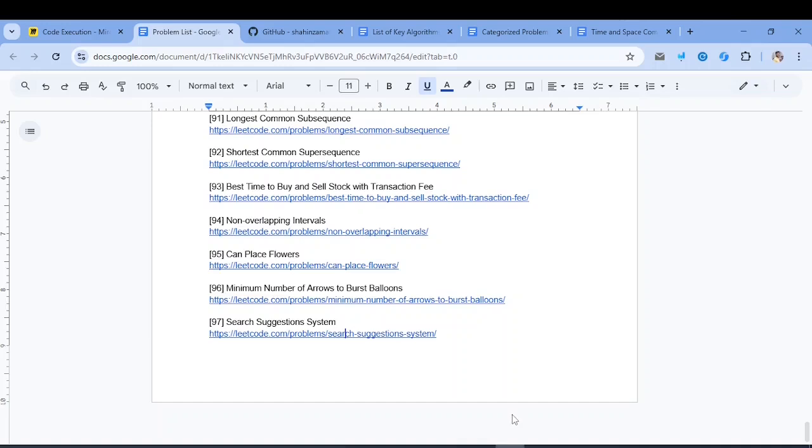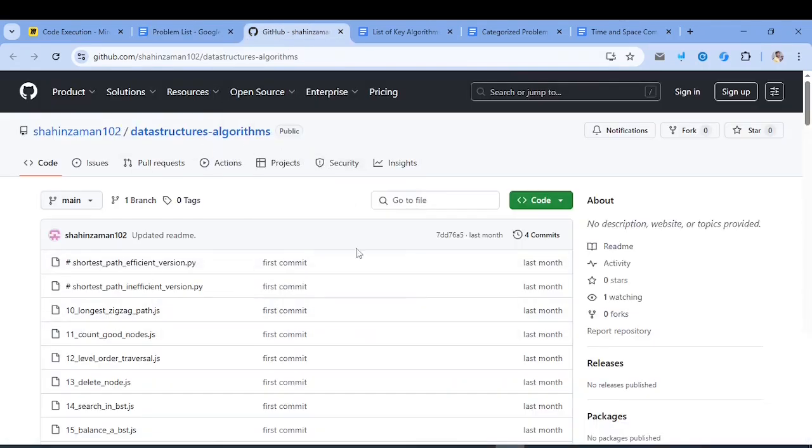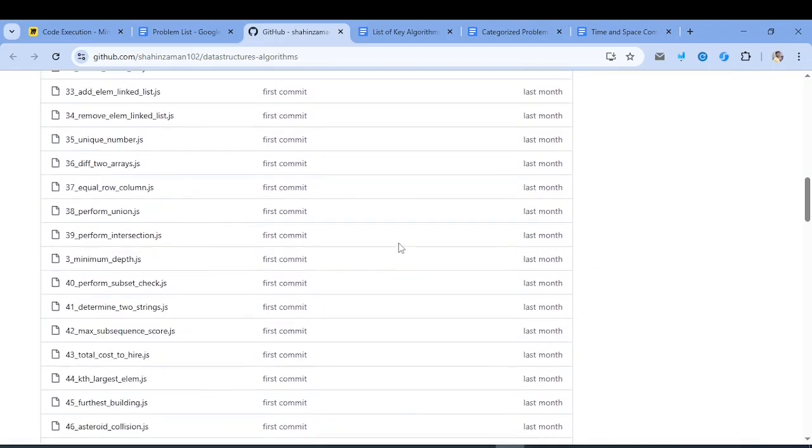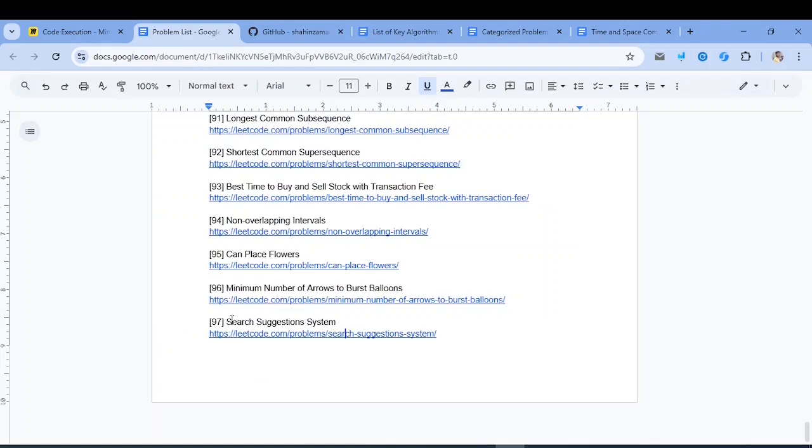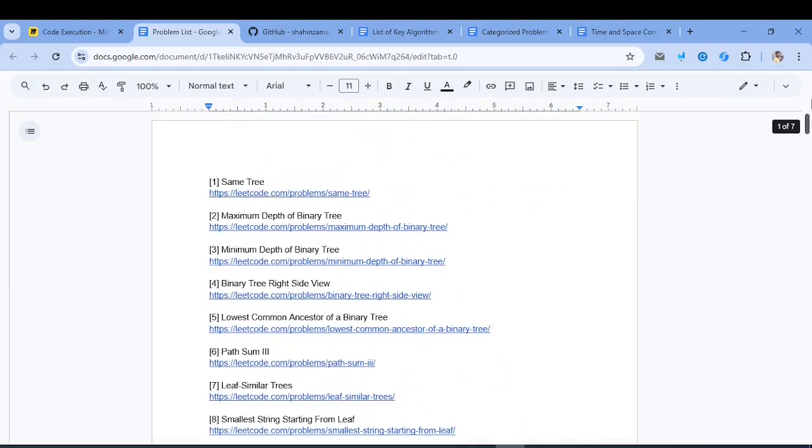And then to provide the solutions of these 97 problems, we have a code repository in GitHub called Data Structures Algorithms, where we have provided all the code solutions according to their respective IDs. Here you can see, we have provided unique IDs to each specific problem from 1 to 97.